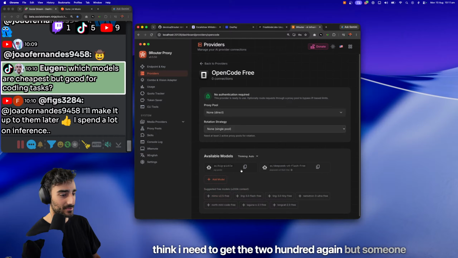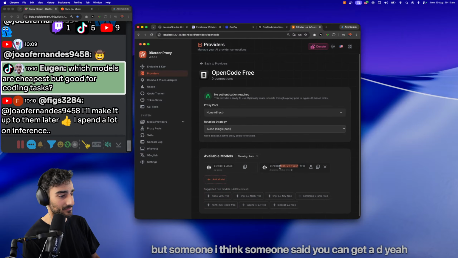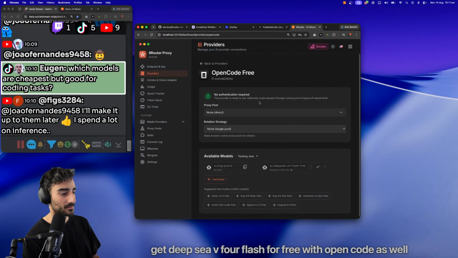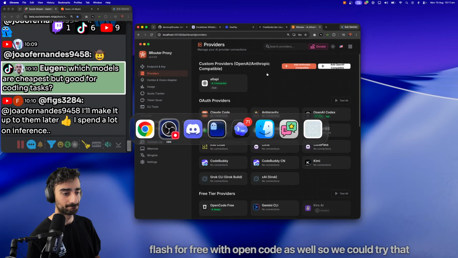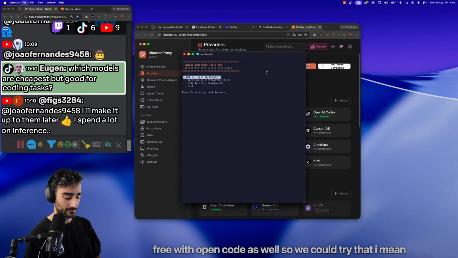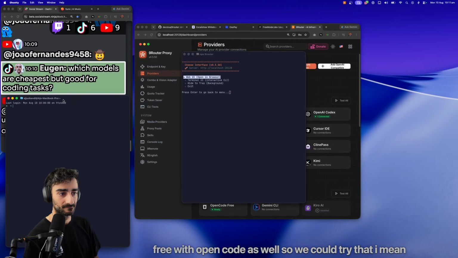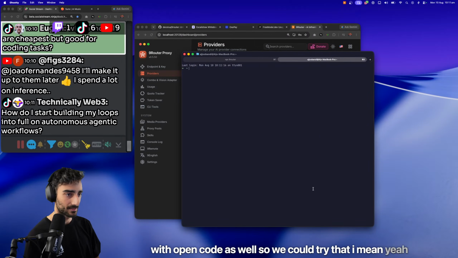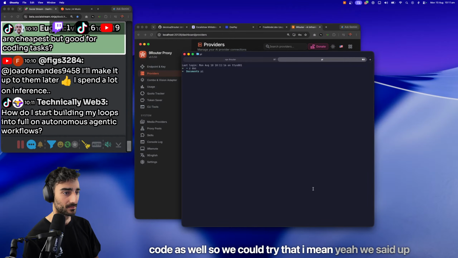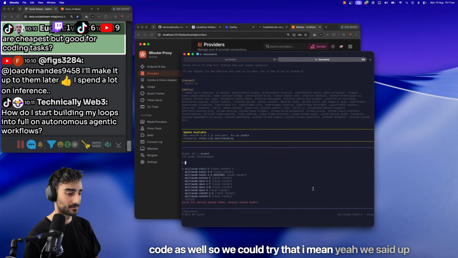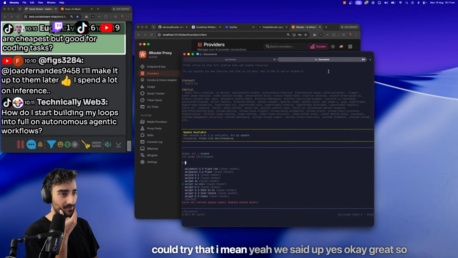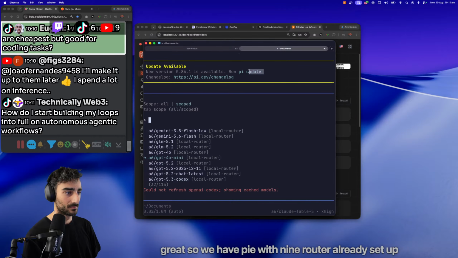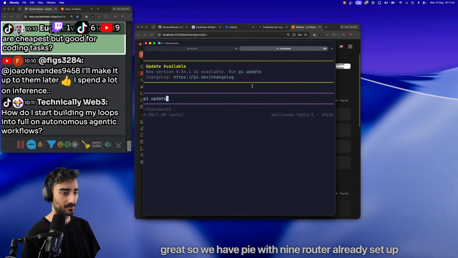But I think someone said you could get DeepSeek V4 Flash for free with OpenCode as well. So we could try that. I mean, did we set up Pi with 9 router? Let's see. Yes. Okay, great. So we have Pi with 9 router already set up. Let me update my Pi.